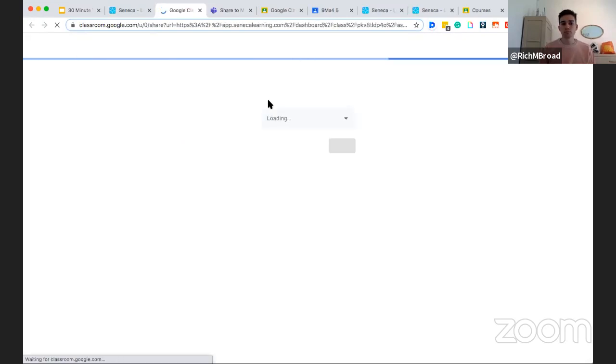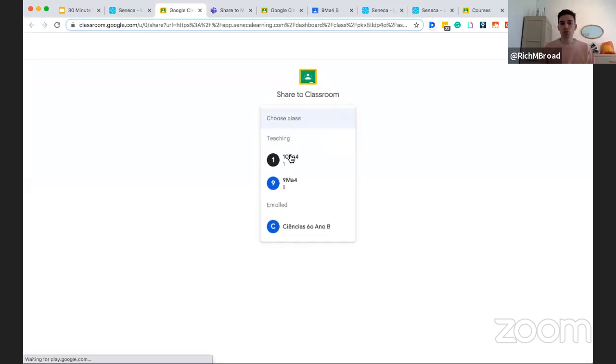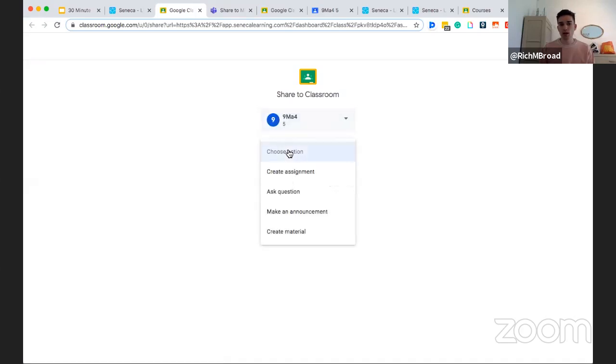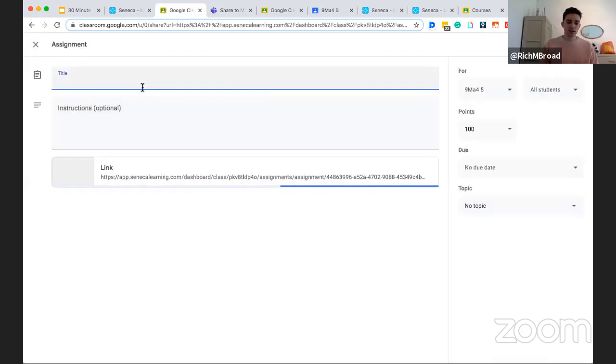Give it a second to load. Again, you can choose which class you'd like to do it for. Let's do it for the same group. And this time what I'd do is create an assignment, potentially an announcement. It's up to you how you want to do this, but I would suggest creating an assignment in this case. And again, you can call it whatever you want, something a bit more specific than I've just called it up here, Seneca assignment, sorry.